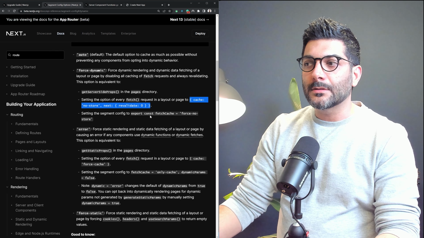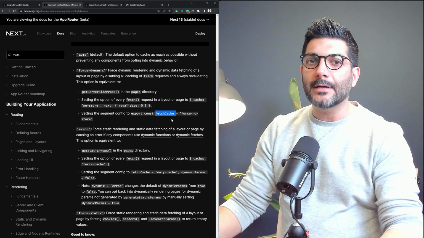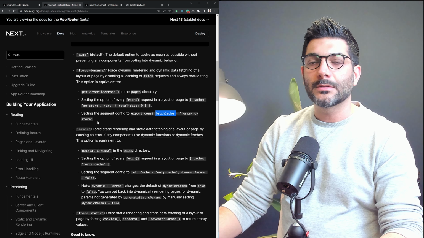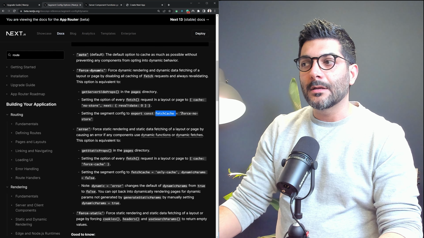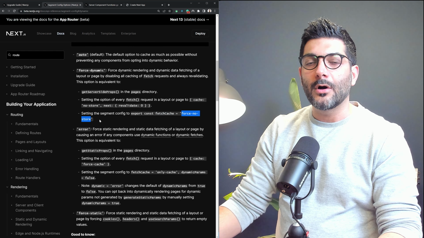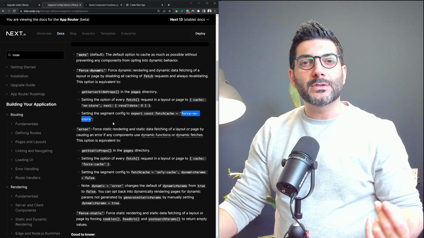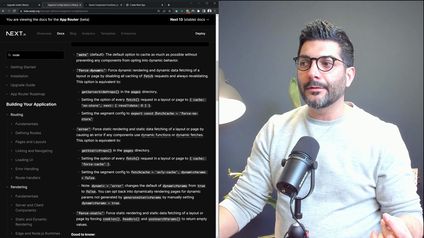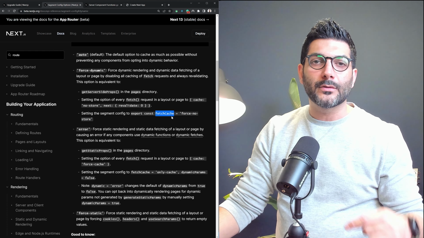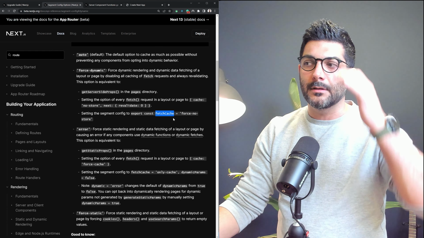Now, we can also change this fetch cache config to be force-no-store. This is not the default behavior of the fetch function. And as I mentioned, you should only change this if you really want to override the behavior of your fetch function.